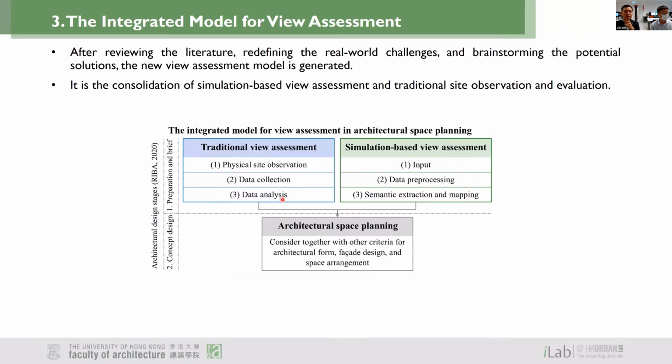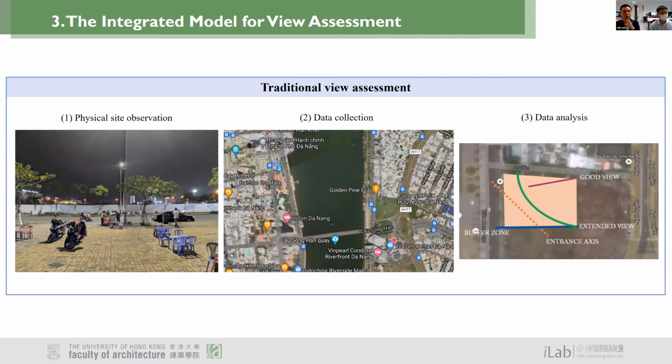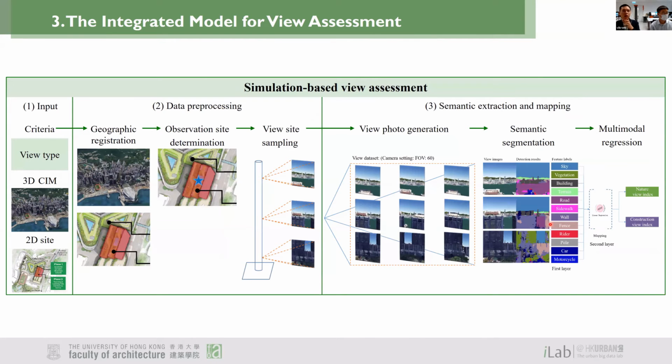The second one, the simulation-based view assessment, can be done simultaneously. The basic input include here the view criteria, 3D photorealistic CIM, and also 2D site. Here, we use nature view assessment as an example. We first register 2D site here with the 3D CIM.